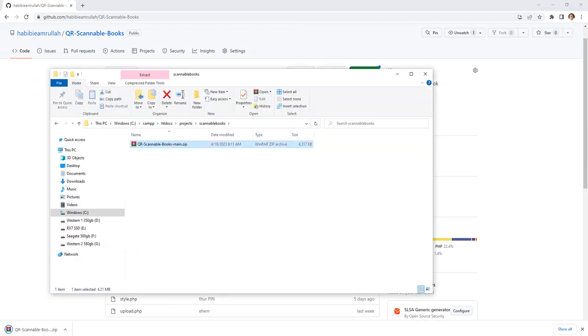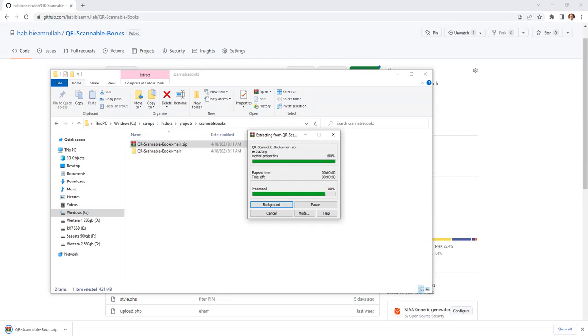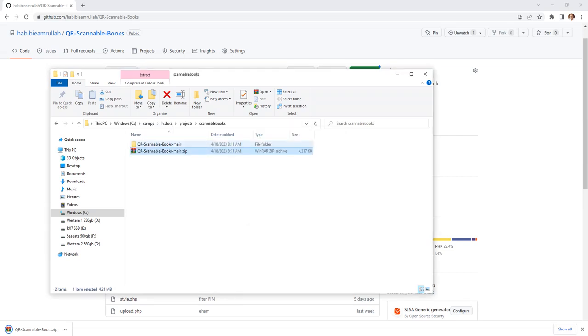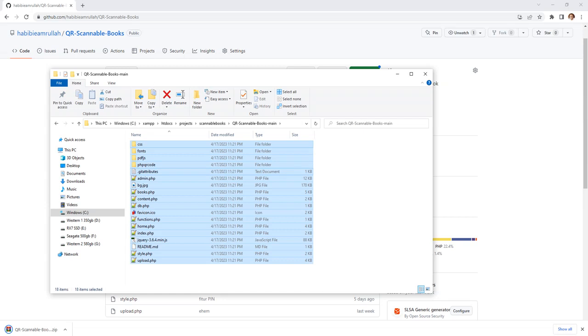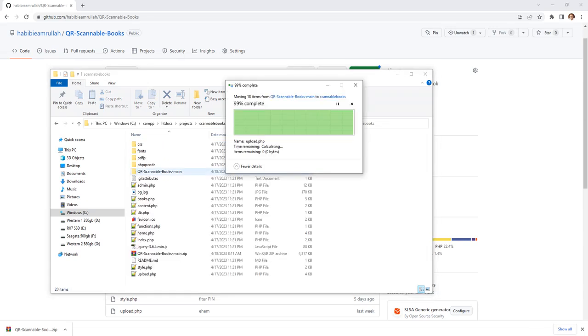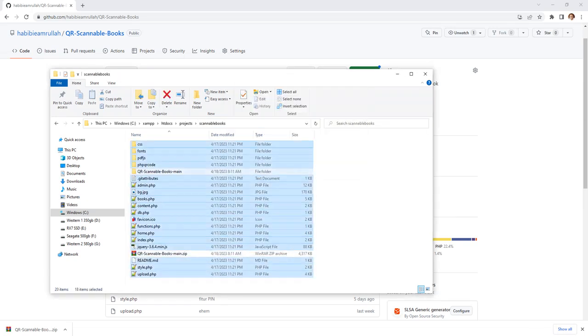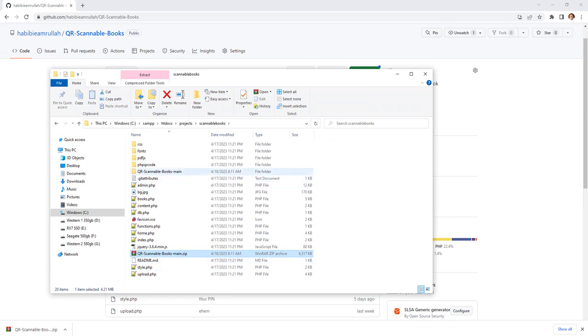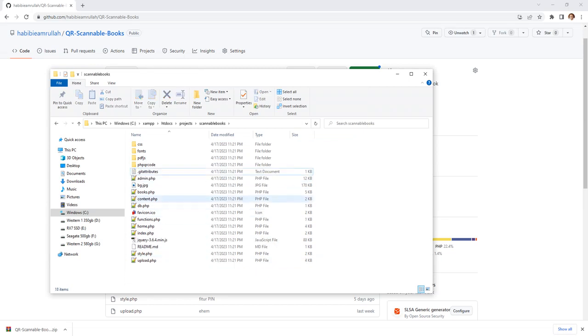Then I extract the zip file. I go inside it, copy all the files, Ctrl X to cut and Ctrl V to paste it here. I delete these two files, this file and this directory, because I don't need them, and I delete these two files also.